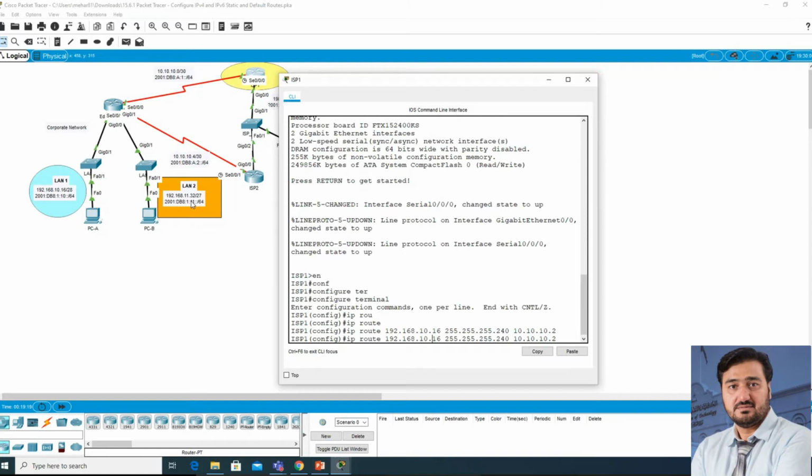So here we need to change the destination address. The previous one was 10.16, but here we have 11.32. Just type 11.32 and /27. If the prefix is /27, what should be the subnet mask? Yes, 224, because it is /27. If the prefix is /28, you can write 240.